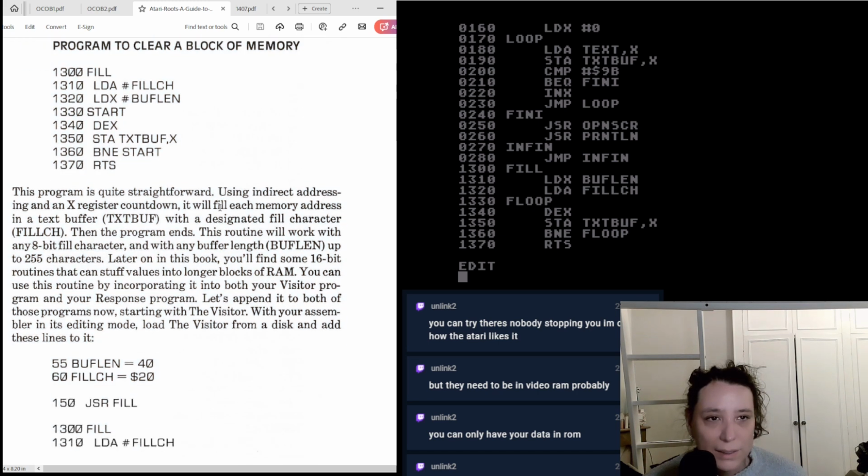All right, let's see here. This program is quite straightforward. Using indirect addressing and the X register countdown, it will fill each memory address in a text buffer with a designated fill character of fill CH. Then the program ends. The subroutine will work with any 8-bit fill character and with any buffer length up to 255 characters. Later on in this book, you'll find some 16-bit routines that can stuff values into longer blocks of RAM. You can use this routine by incorporating it into your visitor program.